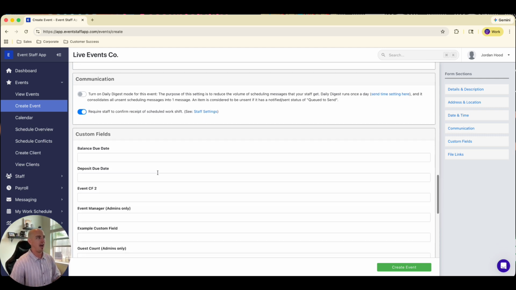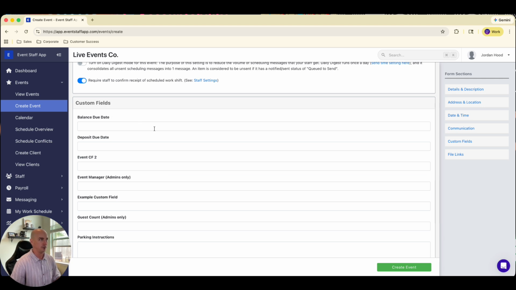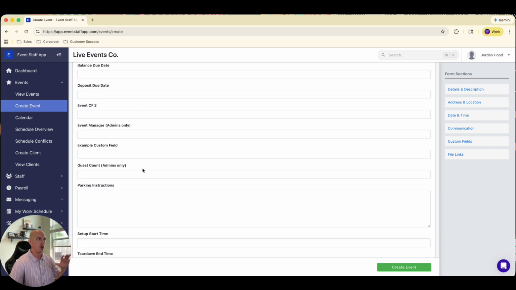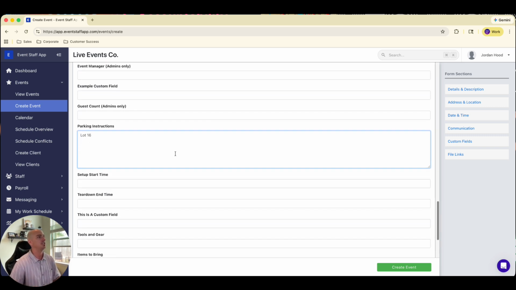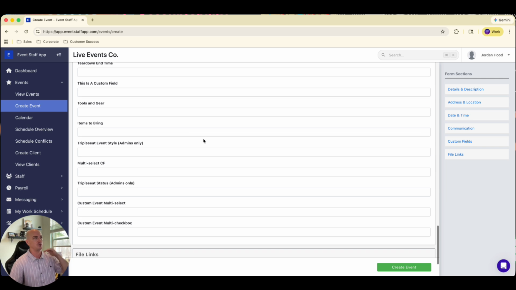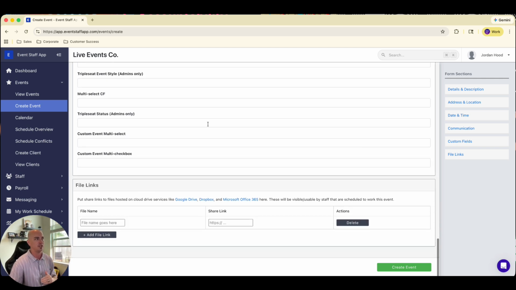Below that field, we have custom fields, right? So custom fields are just that. Just disregard what we have here, but you can create as many custom fields tailored to your business and your event operation as you want. So this is all up to you on what kind of custom fields you want to incorporate. I'll just put lot 16 for parking instructions, and then setup and start time, all this stuff. Again, these are all custom fields. Whatever you want to add into the custom fields, you can add. So I don't need to really hit on that too much.